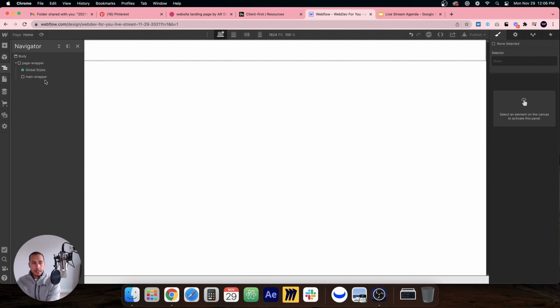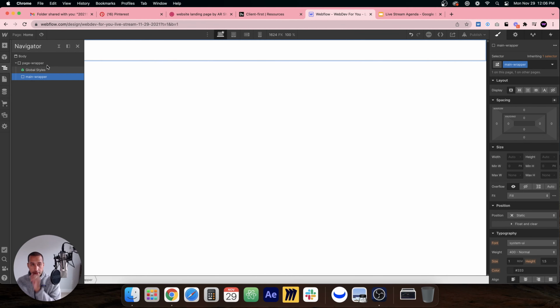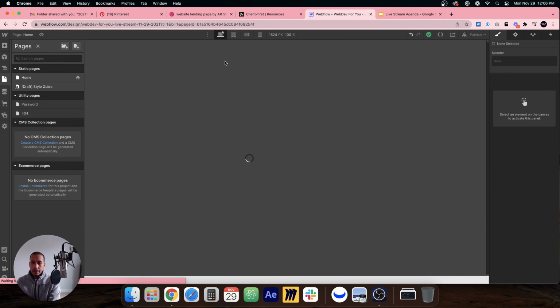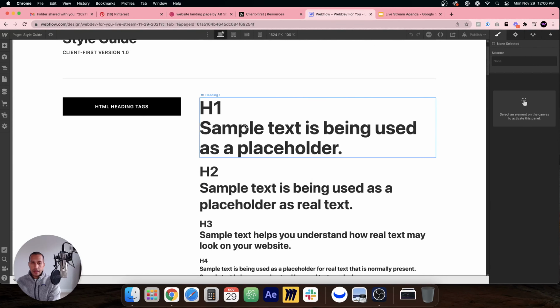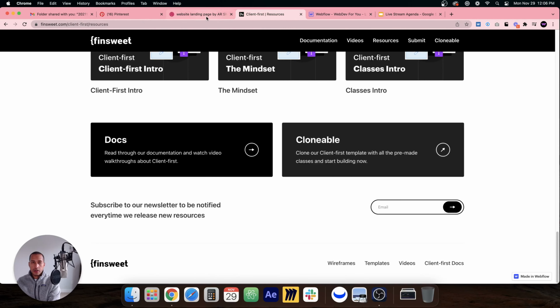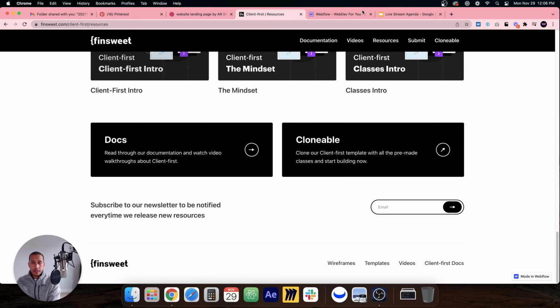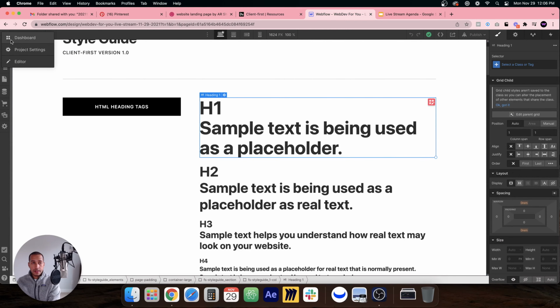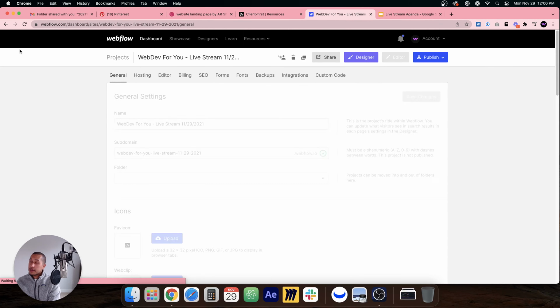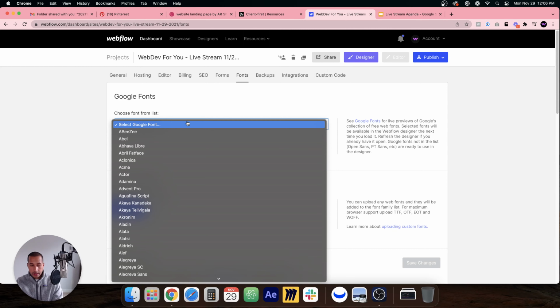I'm just going to delete everything that was in the main wrapper here for the client first. And let's just go to the style guide first and style a few of the headings. So looking at this landing page, I think the font I'm going to use is Playfair Display. It is a Google font, so let's go ahead and install it. Let's go to fonts and we will install it.